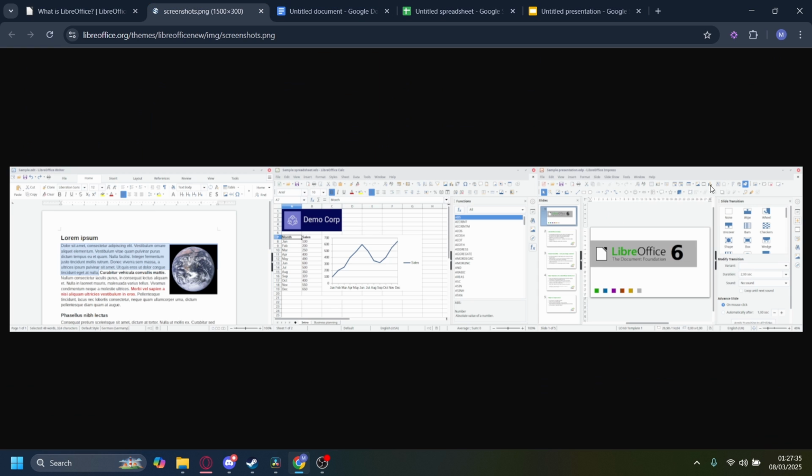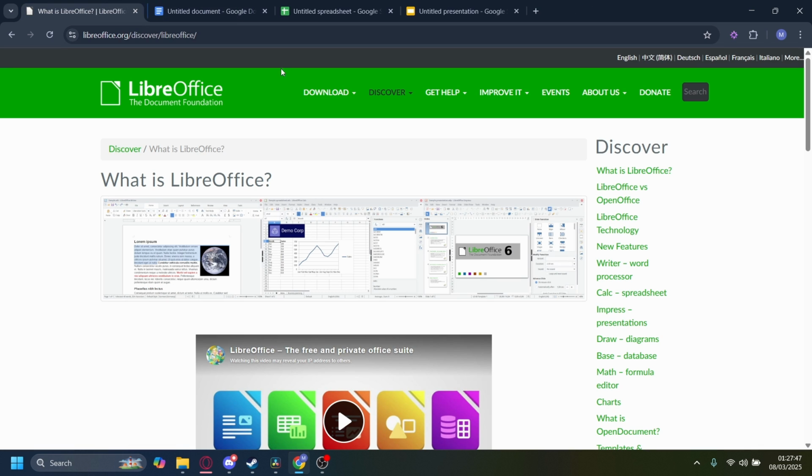I'm going to go to this image in a new tab, and you can see this is what LibreOffice looks like. It's pretty similar to Microsoft Office, this being Word, this being Excel, and this being PowerPoint. You can see it's pretty similar. It's 11 to 12 to the real Microsoft Office.